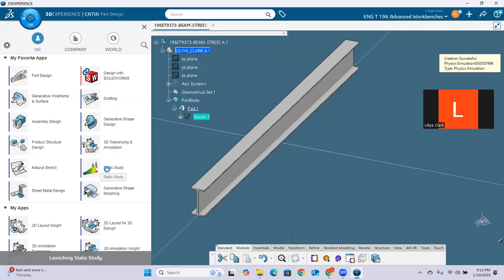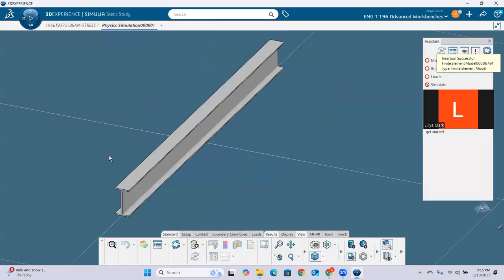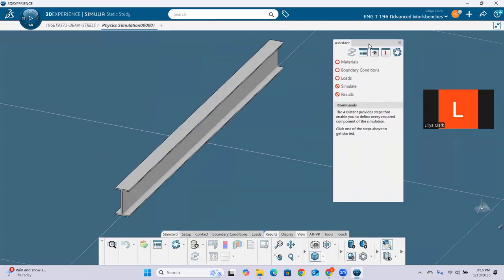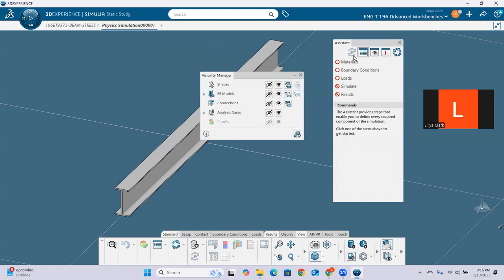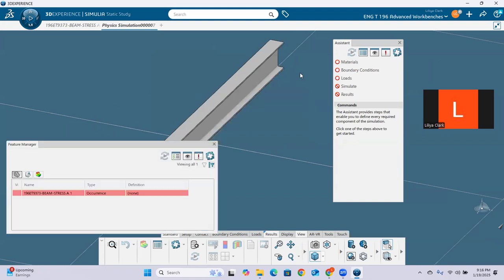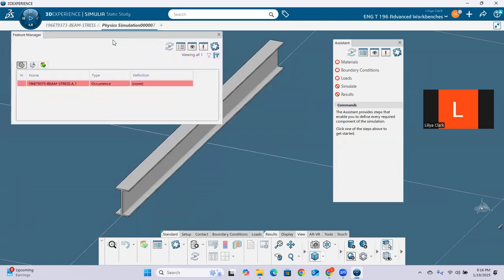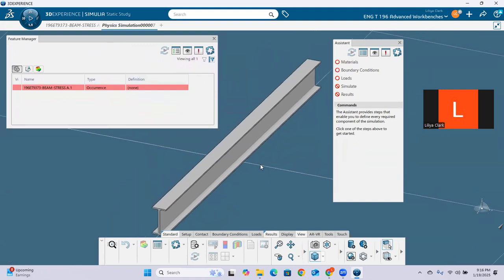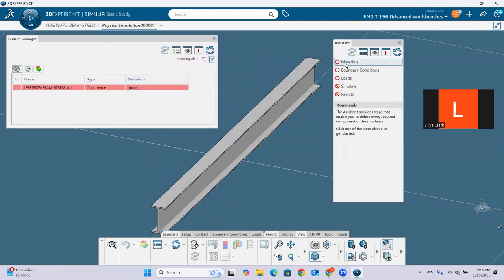When we get to the static study workbench, it brings up this assistant. We can bring up the feature manager, which will show us the features that we have. Right now, it's in red. That's because we don't have any material applied to it.